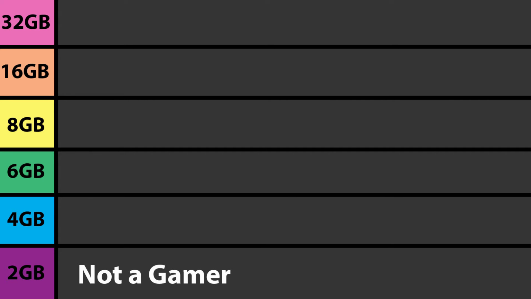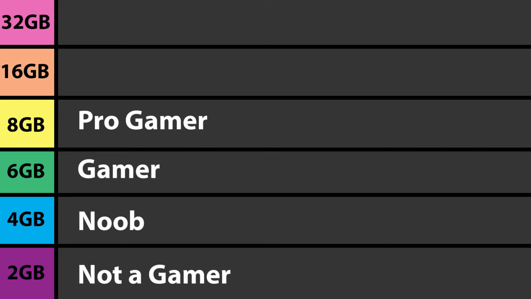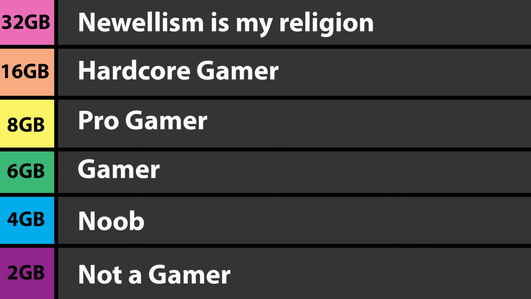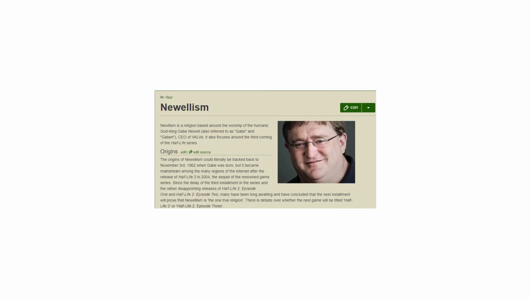Anything lower than this is basically useless. 4 gigs, noob. 6 gigs, gamer. 8 gigs, pro gamer. 16 gigs, hardcore gamer. 32 gigs and up, Newellism is my religion. Can't believe this is an actual thing.